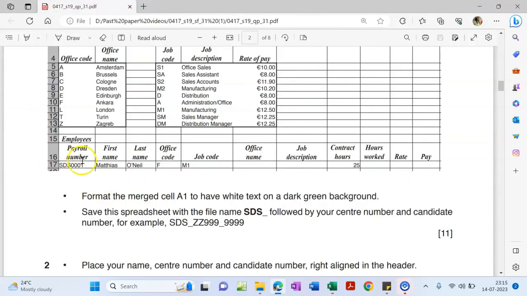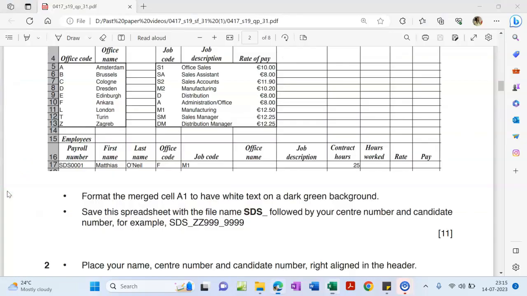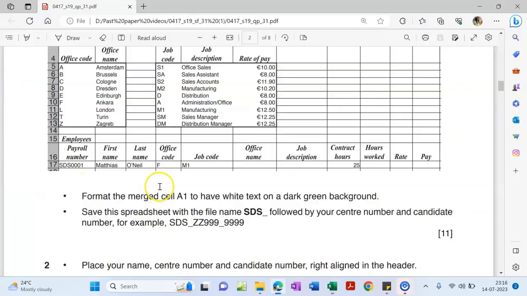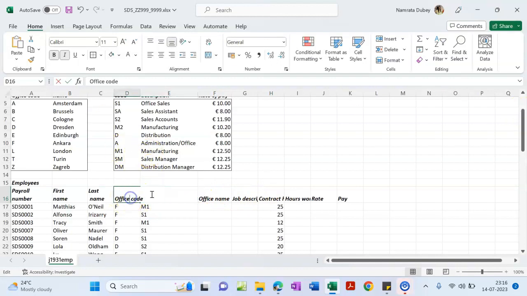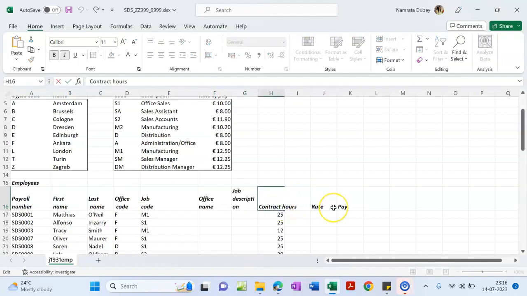Now again below I have to do the formatting for row 15 and 16. Let me finish quickly with that. So I click bold, italic, again row 16, bold, italic. Payroll number, bring the cursor, Alt Enter so that it moves on to the next line. First name and last name also have to be in the same manner. So I'm just pressing Alt Enter and moving ahead. Similar goes for office code, job code, office name, job description, contract hours.